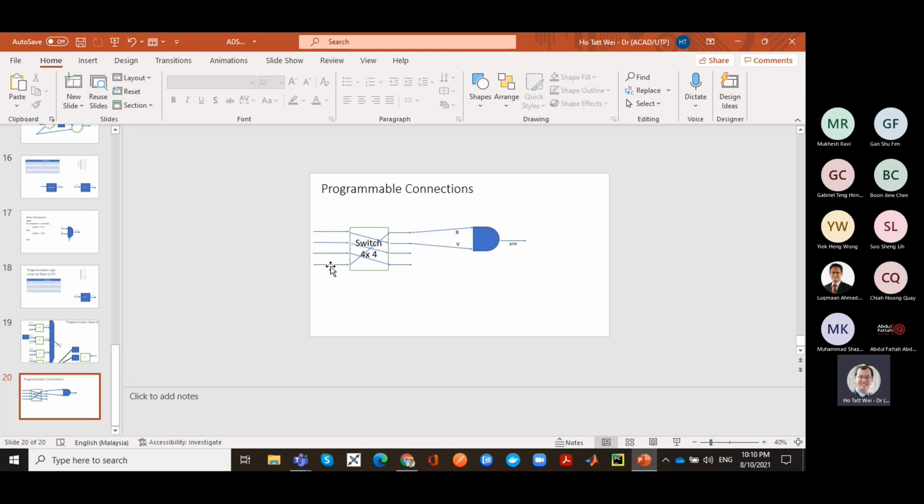4, 5, 6. There are 6 combinations of ANDs, right? So if I don't have this programmable switch, I need to build 6 AND gates. I need to replicate that same resource 6 times to do this. But if I've only got one resource, and I want to save on the hardware here, I can take turns to use this same resource.